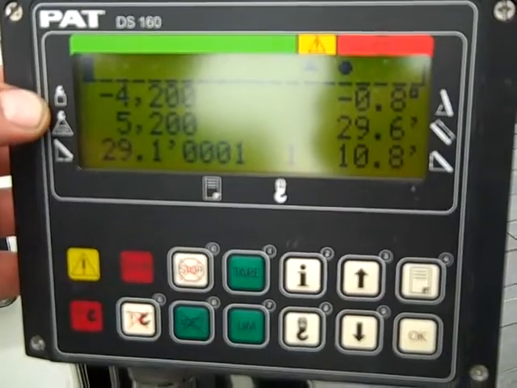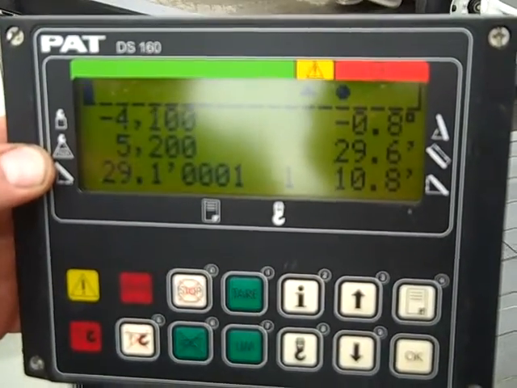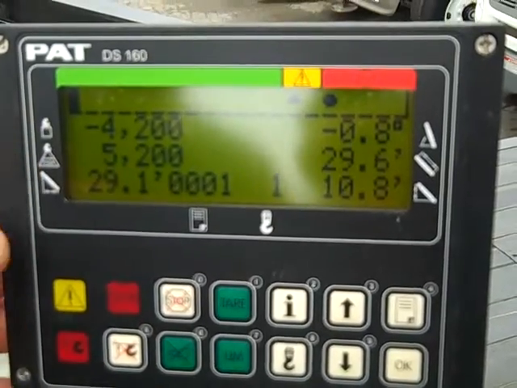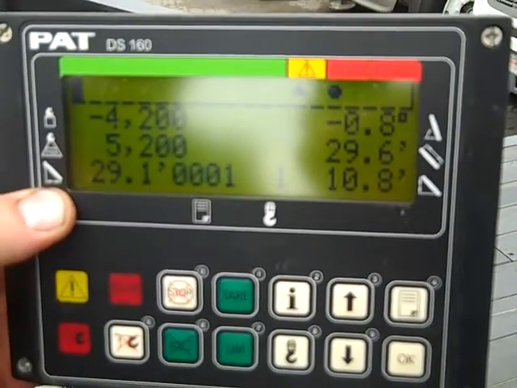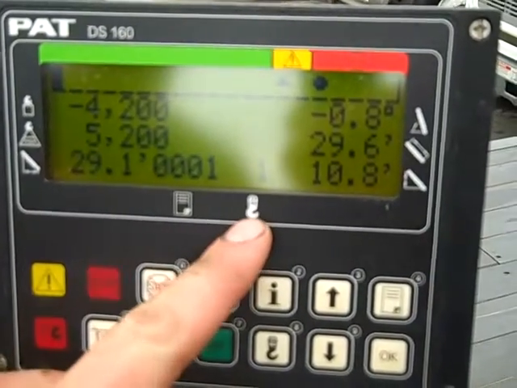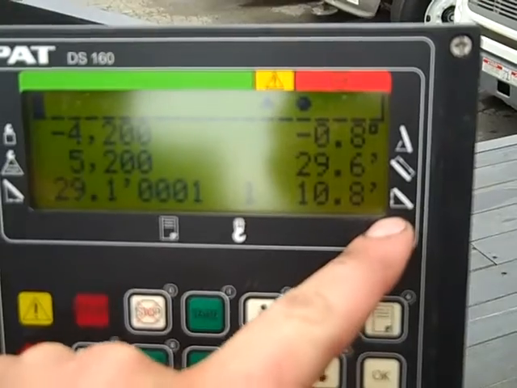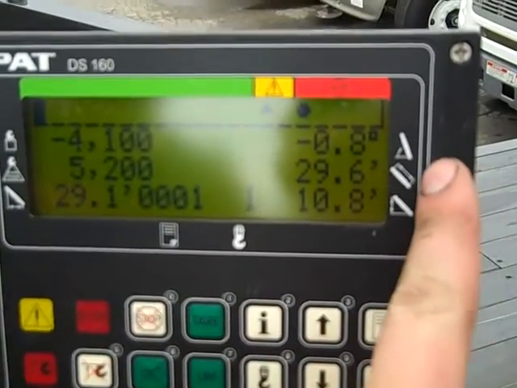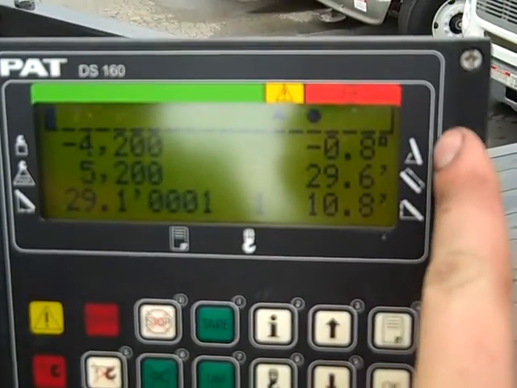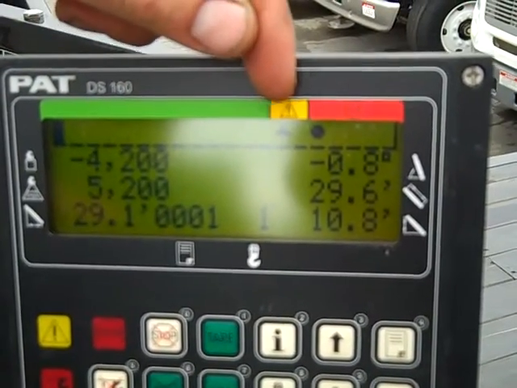First one is current weight. This is how much weight you can pick at that angle. This is your radius, the distance from the load to the center point of rotation. This is the number of reeving. This is boom tip height, boom length, and boom angle. This is your capacity bar.